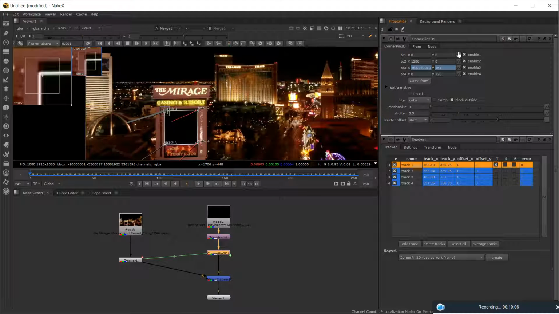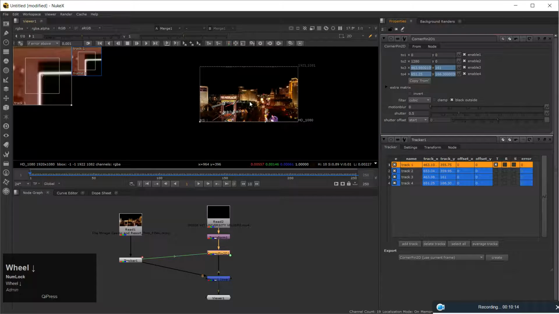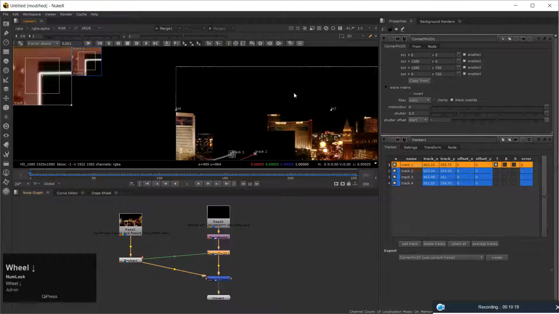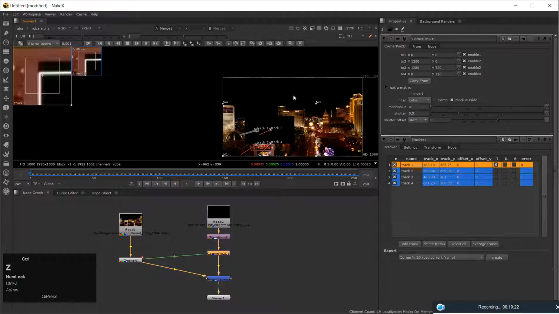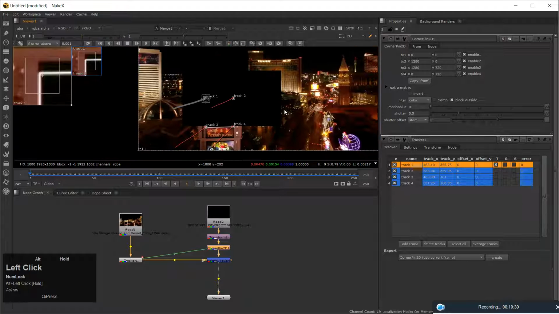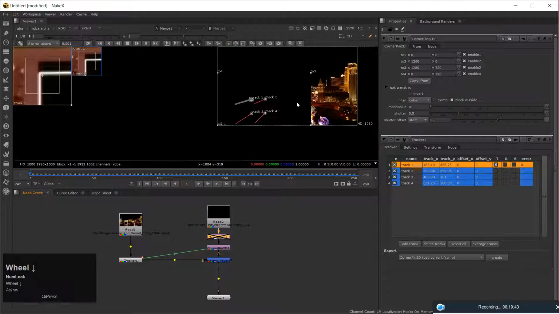Then TO4 is track 4. Sorry, there's something wrong here. Okay, undo. So for the corner pin, I'm repeating it again. Maybe this transform node is giving a problem. I'll disable this transform node.